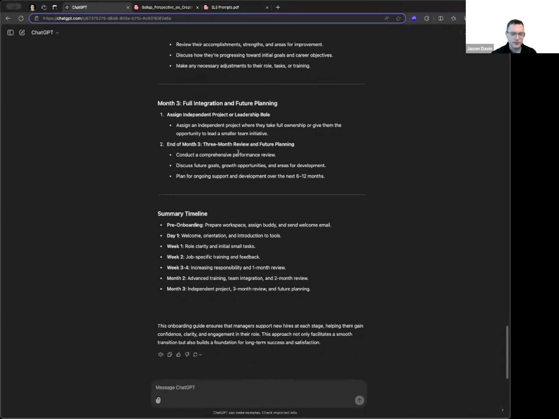As it goes a little bit further into this person's tenure, it starts to get less hands-on or less intense in terms of what this guide is asking you to do. So it's given us basically a 3-month onboarding plan with specific steps, things we can do within specific timeframes. Also down here, you've got a summary of the timeline.